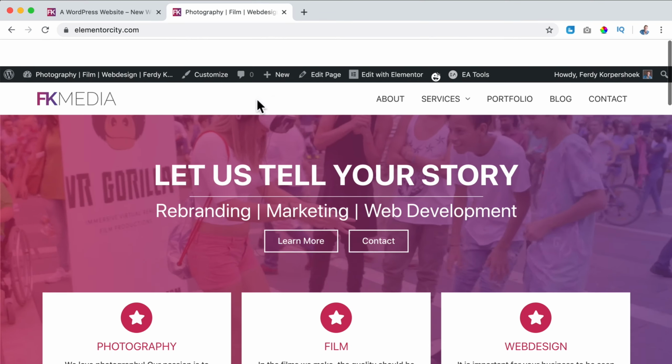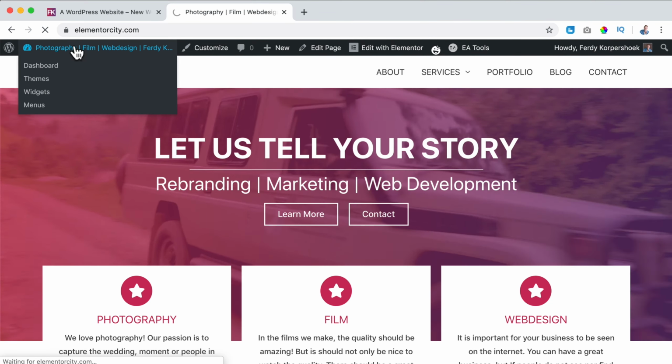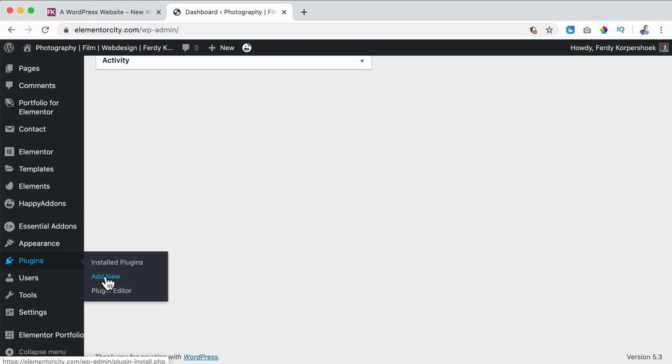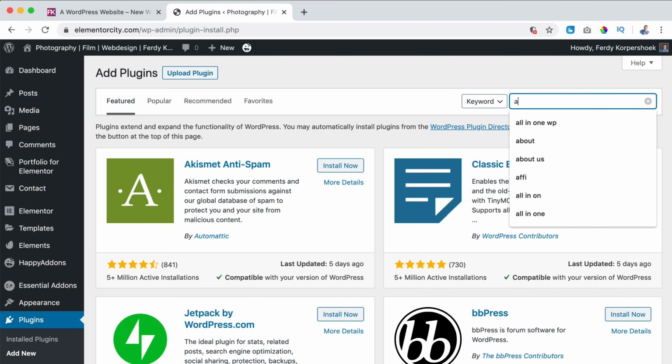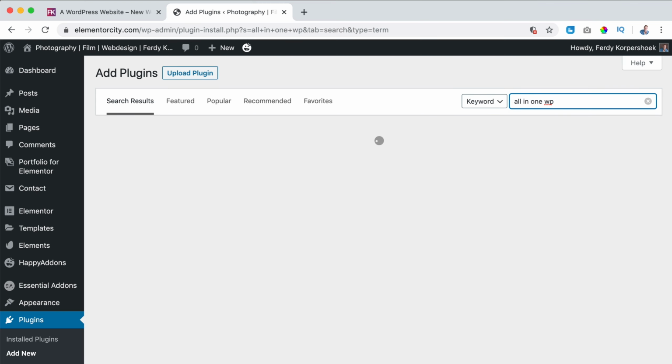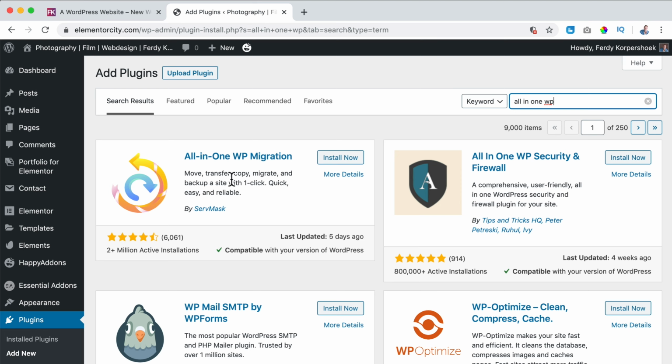I have this website over here and I go to the backend, to plugins, and I click on add new. Now I search for All-in-One WP, and that should be enough. It will pop up over here. I click on install now. You see it's a recent update, 5 days ago. And now I click on activate.